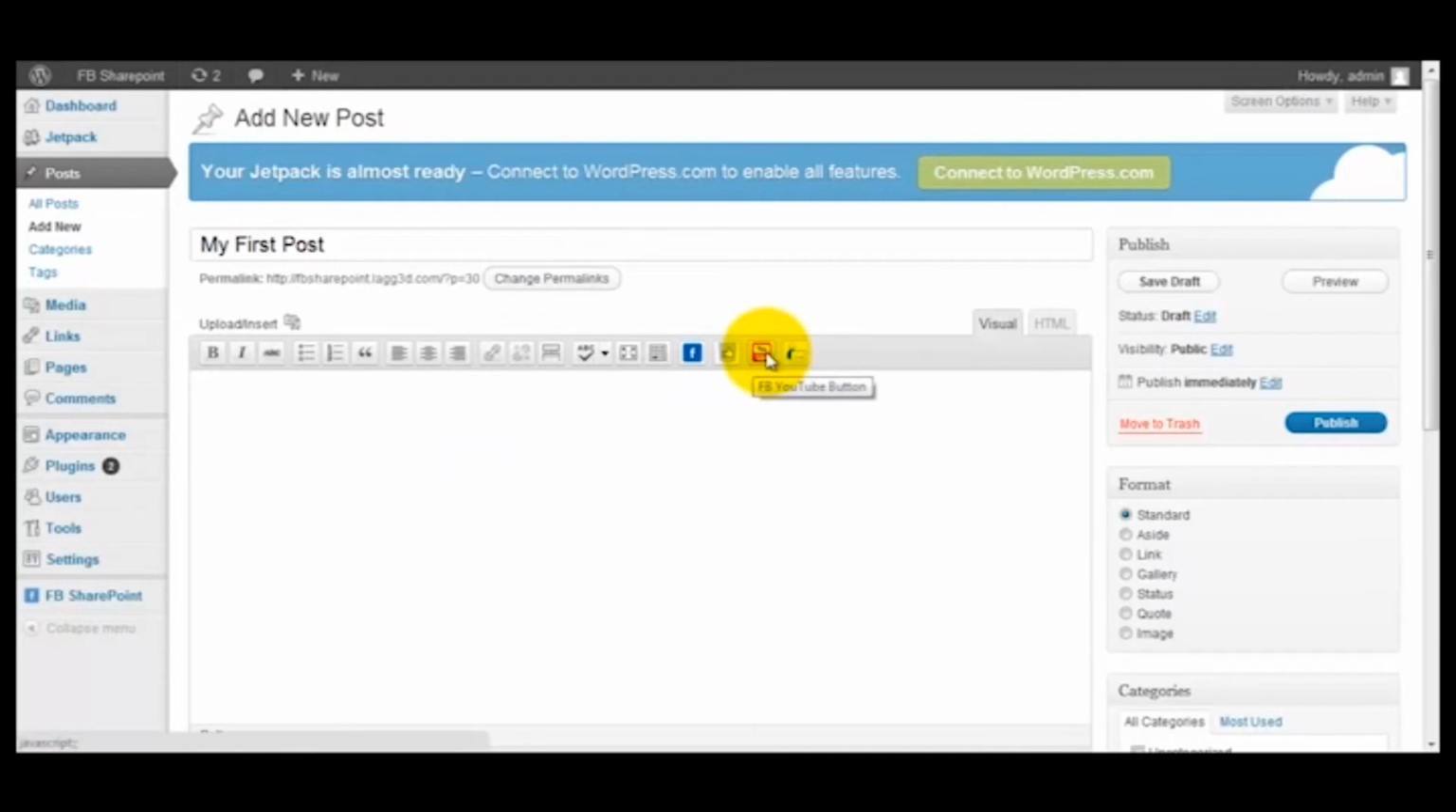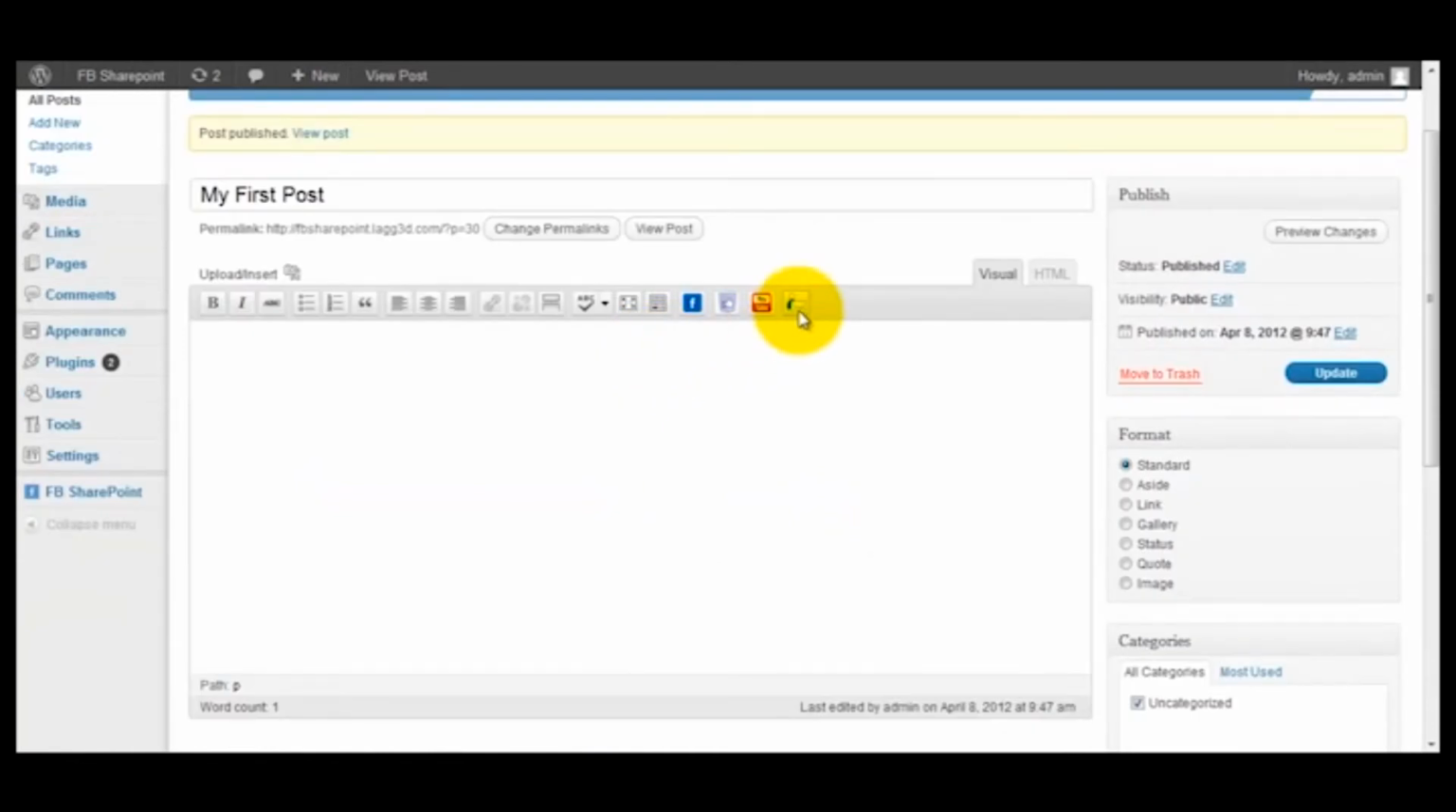Now you also have to set up the YouTube button in the Facebook SharePoint settings, and what you're going to do is copy the URL embed code into your settings so that when you click on this YouTube button and put the shortcode into your post or web page, it will automatically show the video and the YouTube share button underneath it with just using the shortcode. We also have the send button. It's all just shortcodes. You can put these anywhere you want.